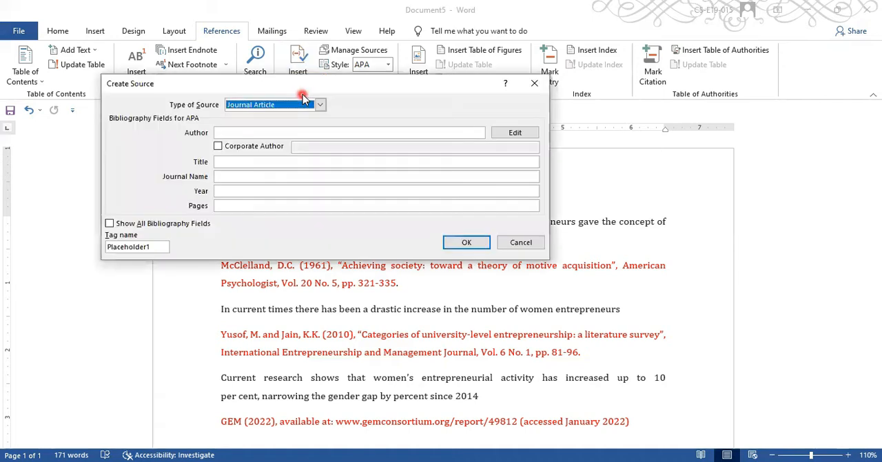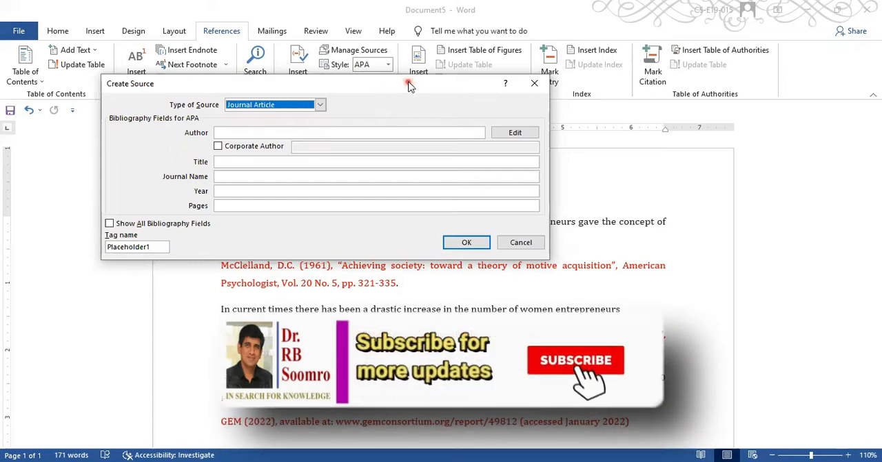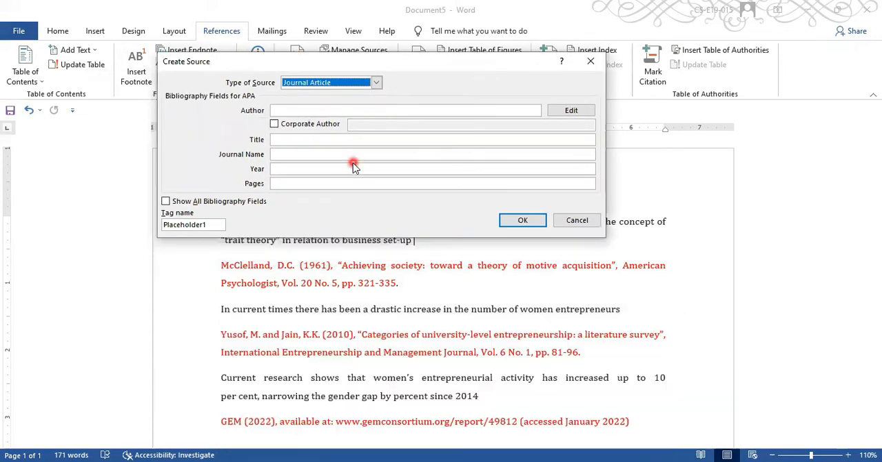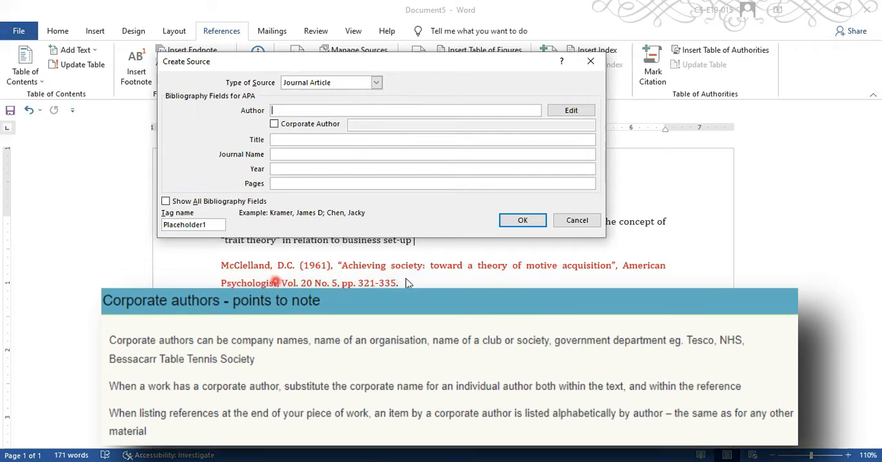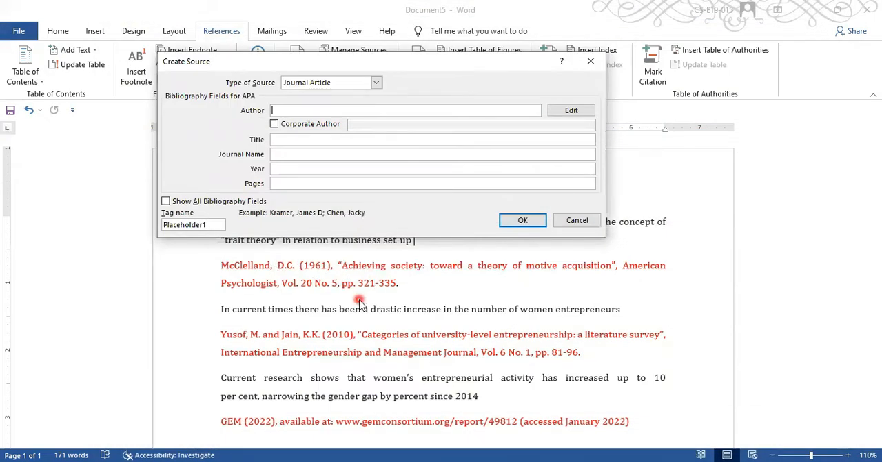When you open it, several options will appear, like journal article, book section, electronic source, document from a website, sound recording, interview, and film. There are many options, but we are focusing only on the journal article. Several fields are given, and the first key field is the author. Now you're looking here in red color, this is the reference which I have already given.